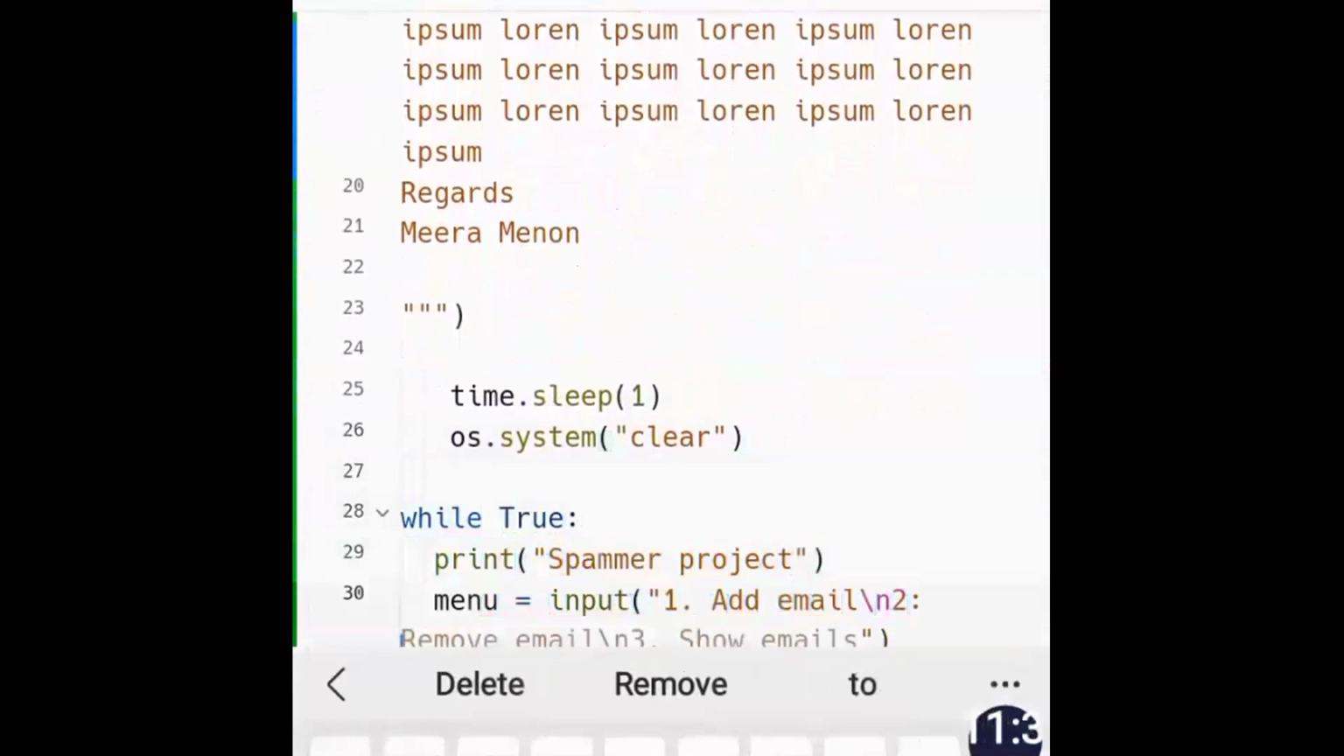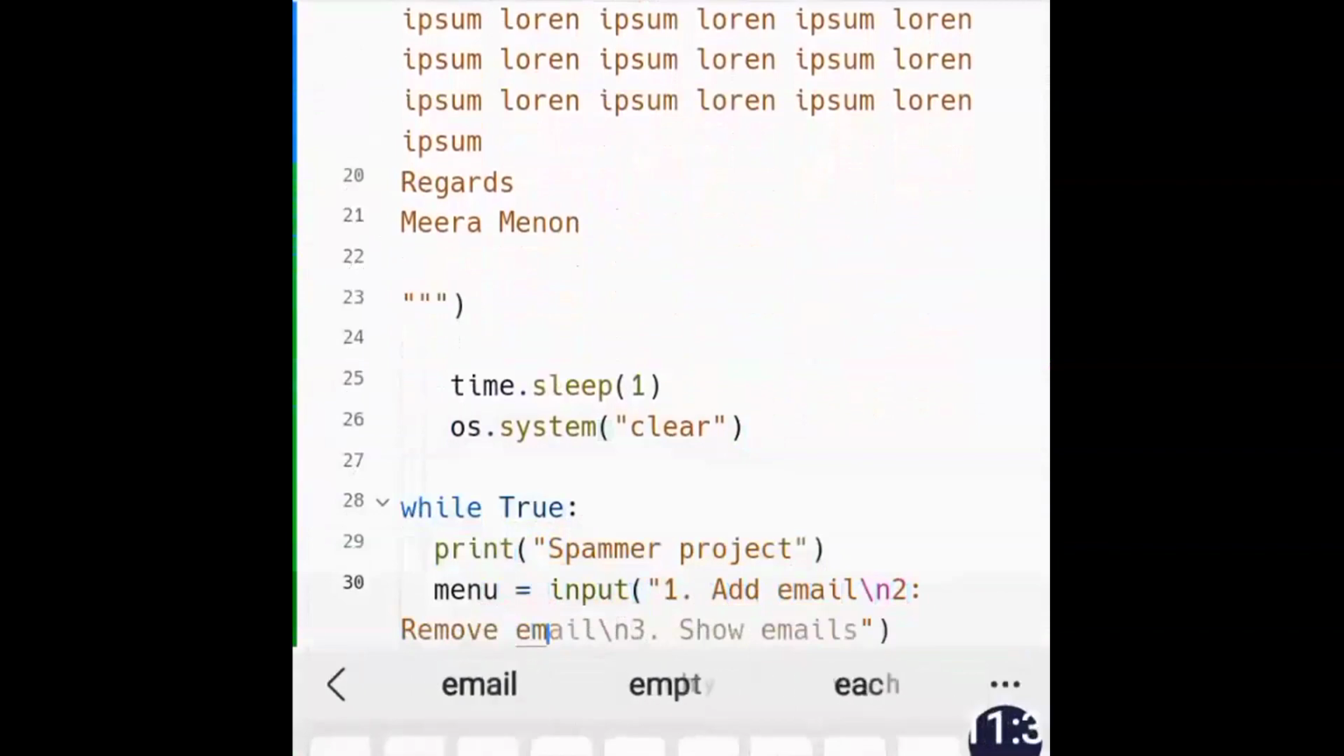So the second one will be for removing the email. So you can write remove email and so forth. You have to give all the options while you are at it. So number 1 for adding the email, number 2 for removing the email, then the third line, number 3, will be for viewing the email. You can say view emails or you can say show emails. So these are the various options in the menu list.